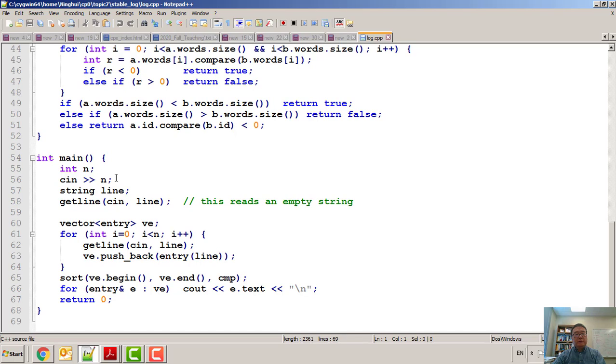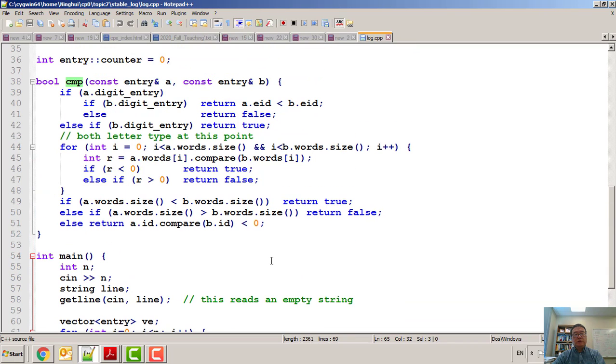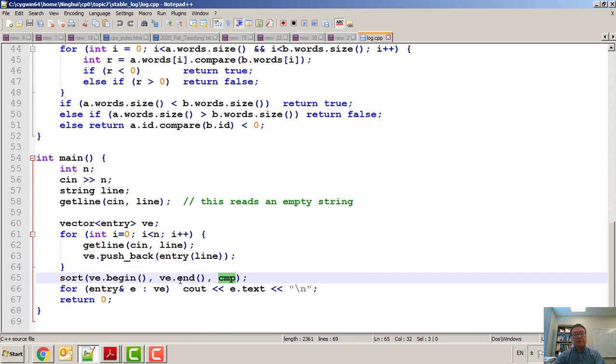So we read in the number of log entries, and then we will read in each line. And I have a new class called entry, which is for storing information about all the log entries. So I have a vector of this entry. The goal is to use the built-in sort function to sort the entries for us. But of course, because the order we want is very peculiar, I need to provide a function for comparing two log entries. So there is this function for comparing two log entries that is provided.